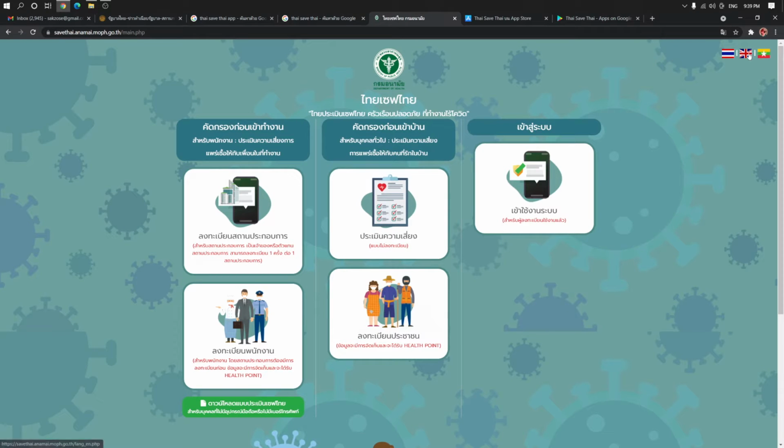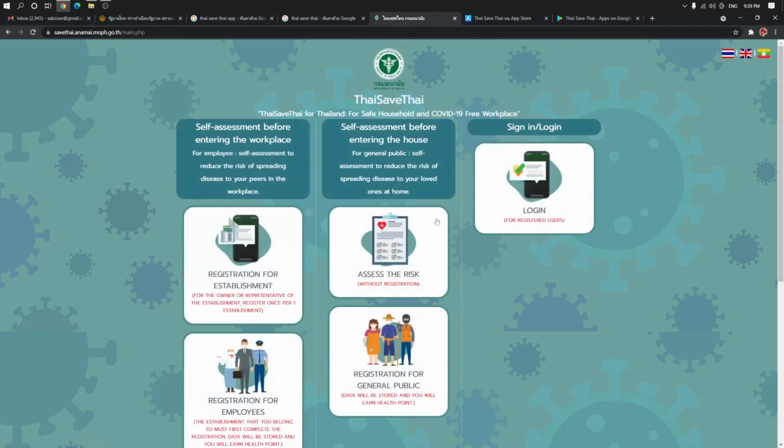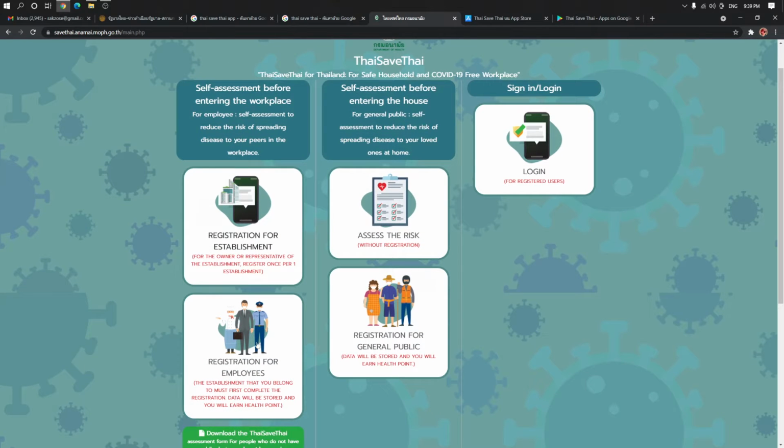On the top right hand side, you can change the language. Now the normal process, you need to click registration for employee. However, there's an error in the system where when you log out and try to log in again, it doesn't work. So we'll go to assess the risk.